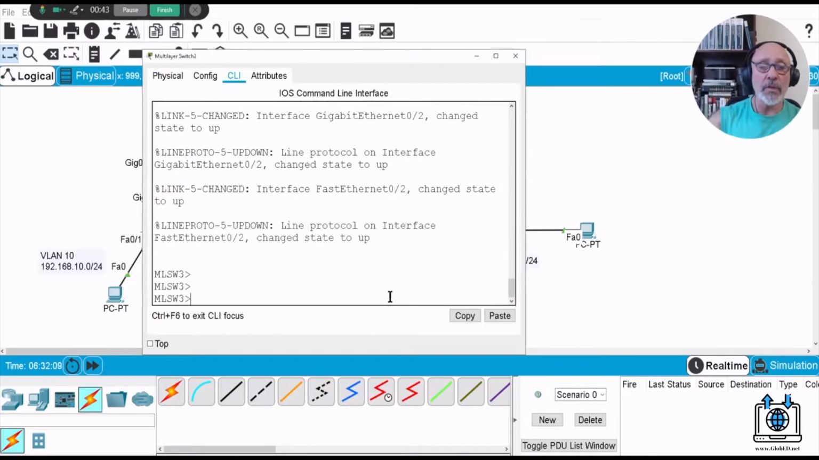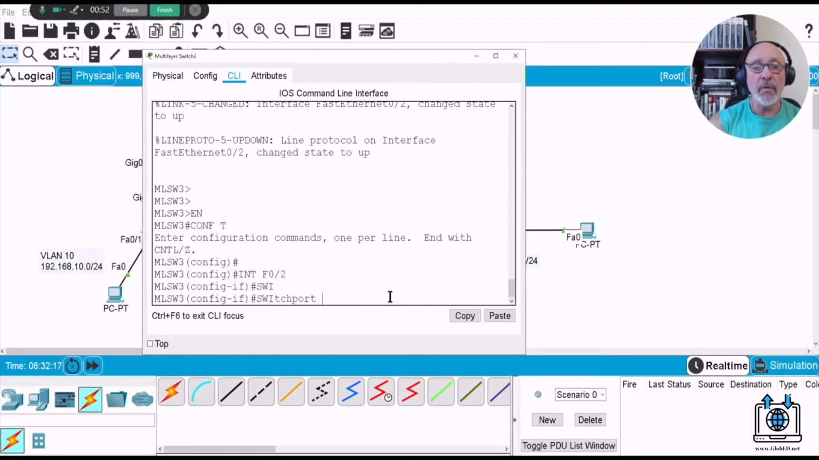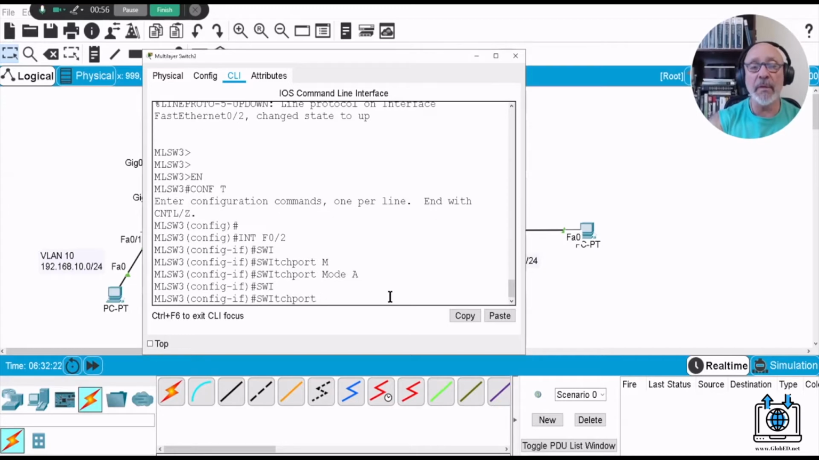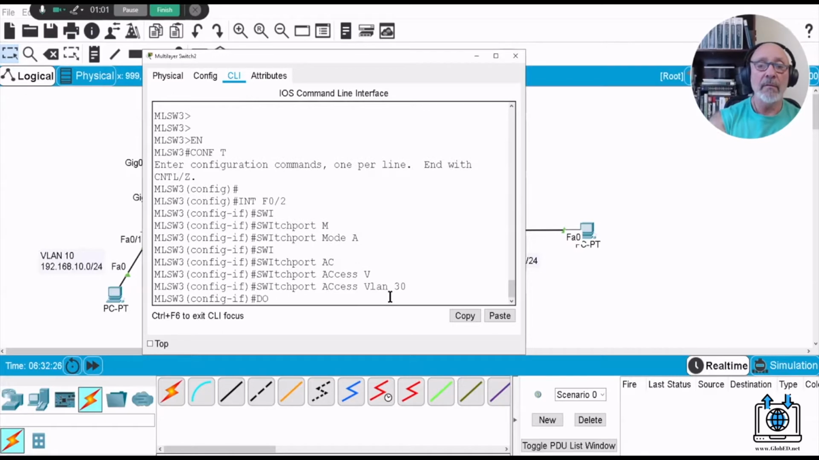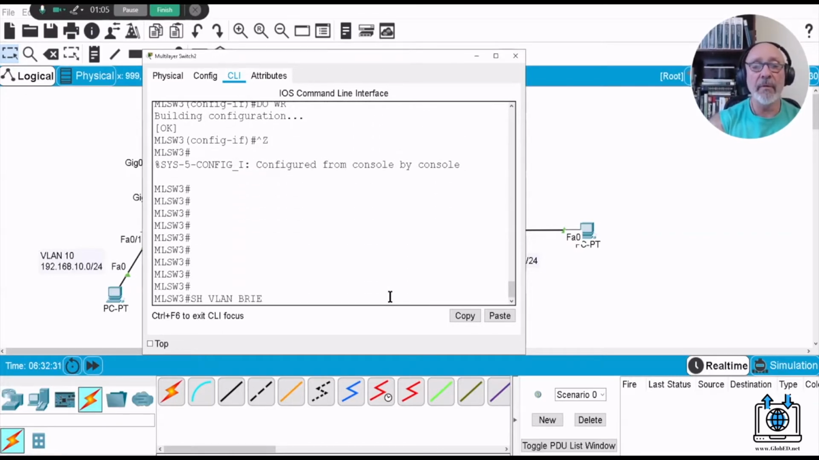So we go to the switch, enable, config t, interface F0/2, switchport mode access. So yes, it took it. Switchport access VLAN 30. WR, Control Z, show VLAN brief.